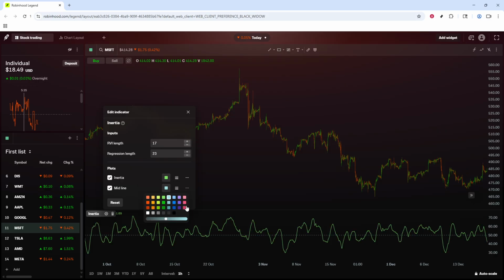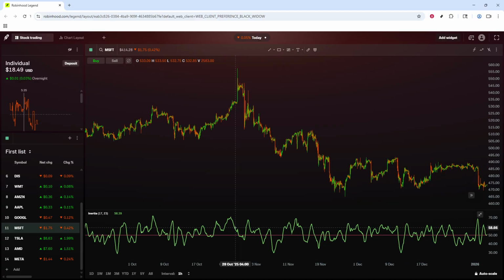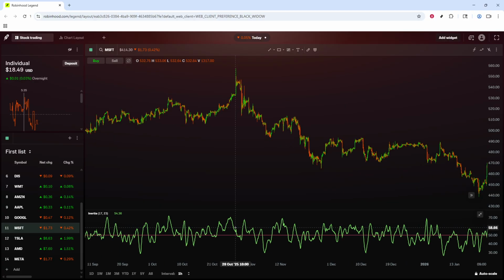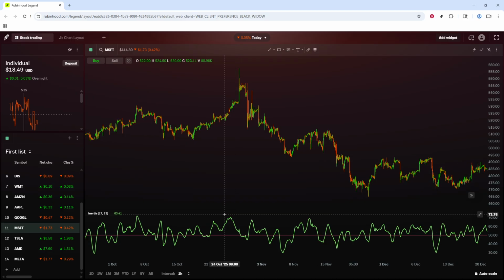As you update the settings, the changes will automatically appear on your chart in real time, allowing you to immediately preview the updated display. Continue adjusting the available settings until the indicator appears the way you want within your workspace. Once you are finished making changes, close the Settings panel to apply your updates. The inertia indicator will remain active on your chart with your selected configuration applied.